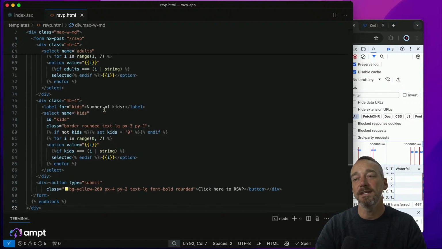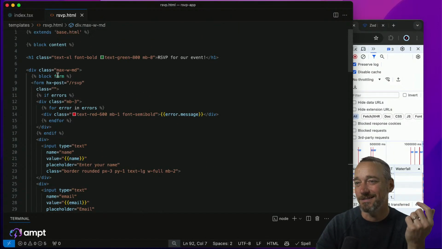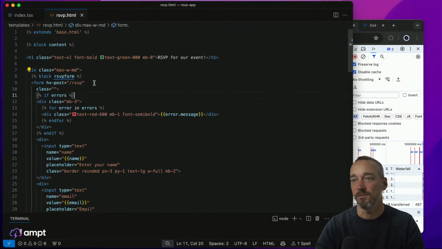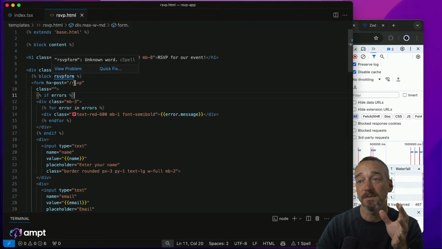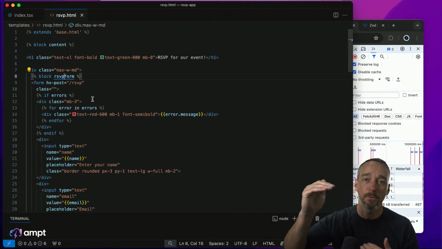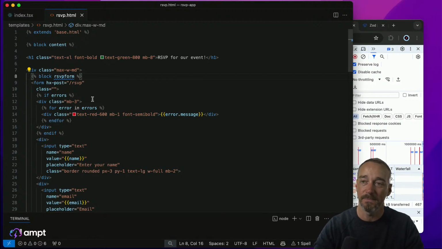Okay, so anyways, all I've done is just created a fragment called form, and I think I'm going to call this RSVP form, just so that we are a little bit clearer, because form is maybe too obvious. So RSVP form, yeah. So this has created a block where I can now pull out just that one section of code, one section of HTML, and re-render that if I want to do that.